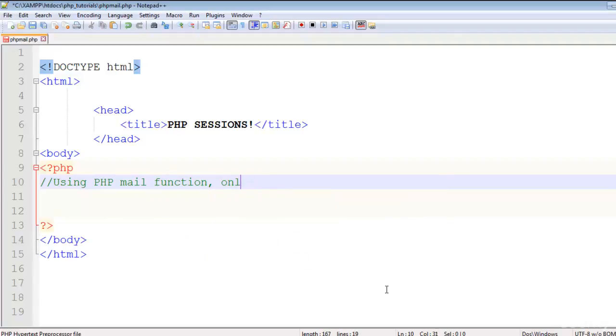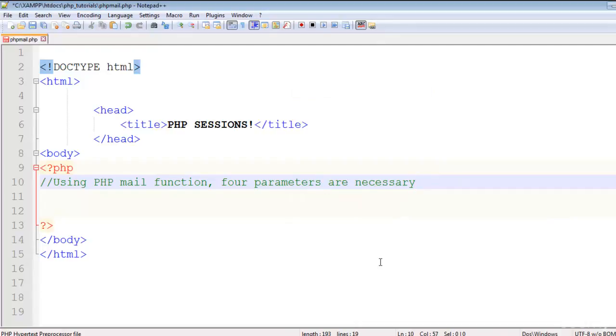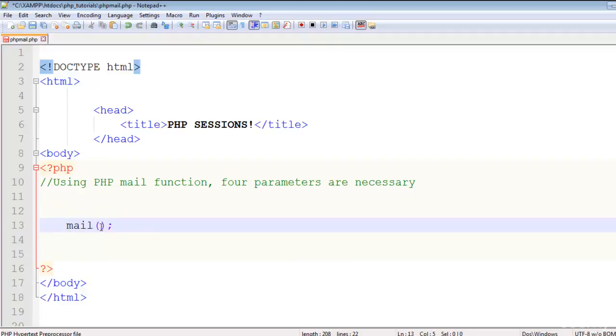Only four parameters are necessary. Yes, four parameters are very necessary, which must be added while sending emails, but you can also add extra headers or extra parameters. So first of all, this is the mail function, a very simple function. Inside this you have to add four parameters.